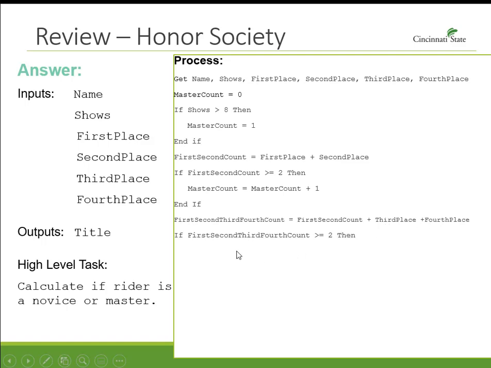Let's do another if statement. If first, second, third, fourth count greater than or equal to 2, then add 1 to master count. End if. If master count greater than or equal to 2, then display name and master. Else, display name and novice. End if. You see how simple that was?